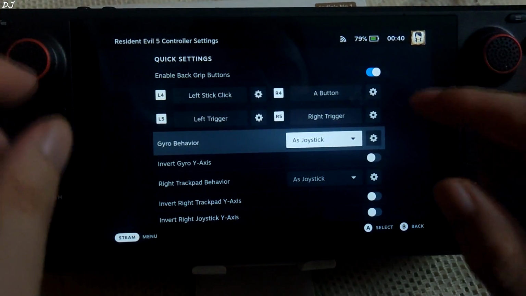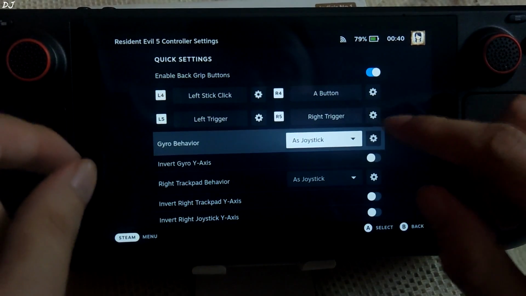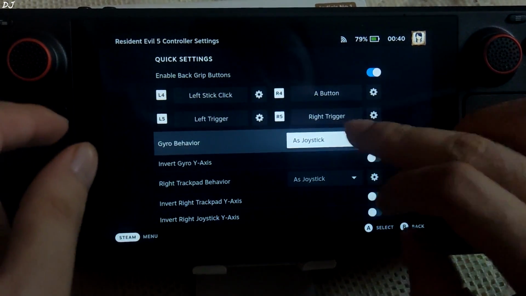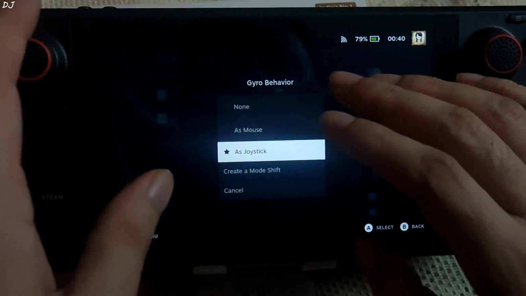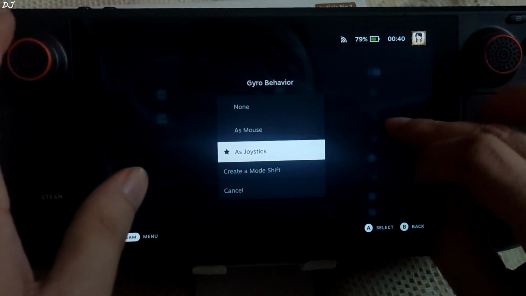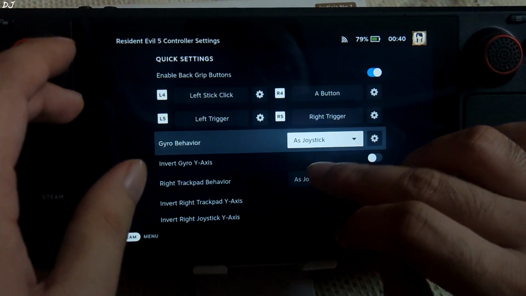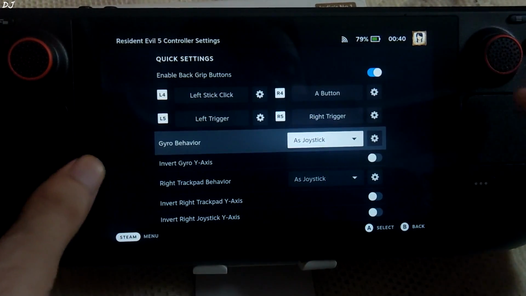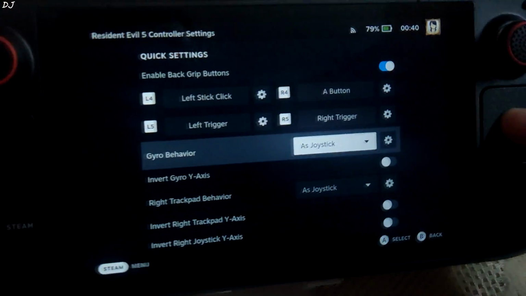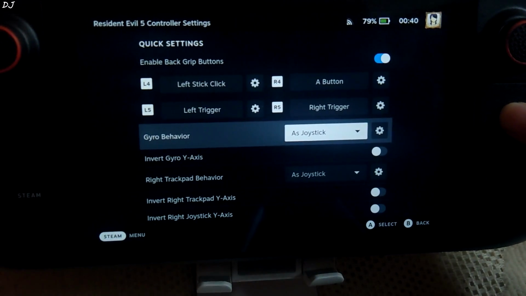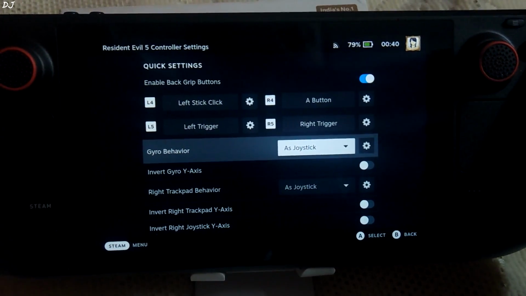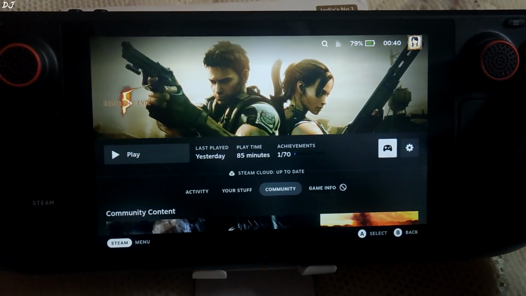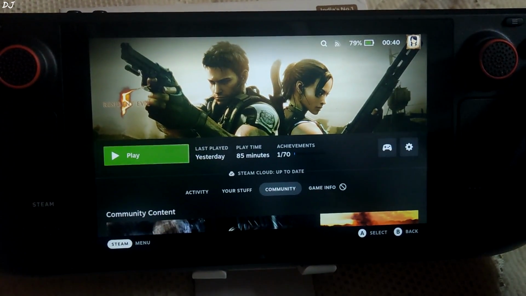Steam Deck also supports gyro based controls. You can enable or disable them from here. I have set it to joystick. If you want to disable it, just select none. In order to use the gyro based controls, we need to press and hold either the right analog stick or the trackpad. Then we can move the Steam Deck. I'll showcase this in Resident Evil 5. I am done with the controller configuration. Let's start the game.